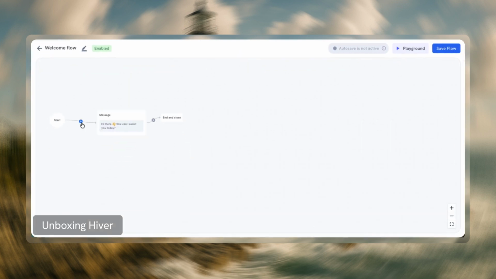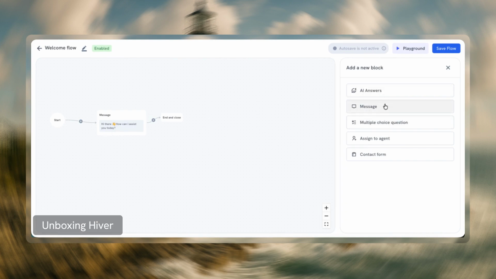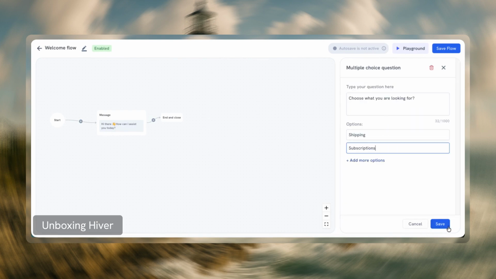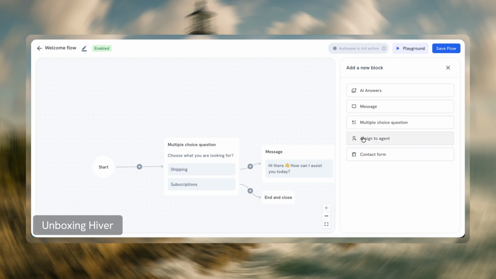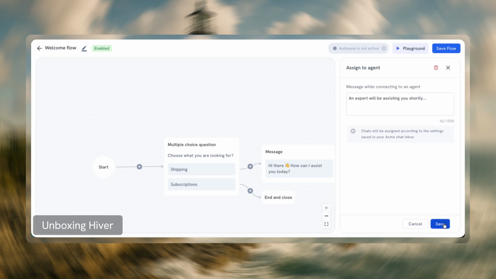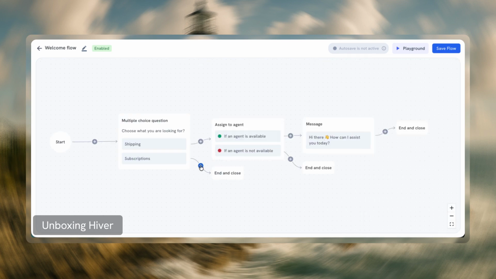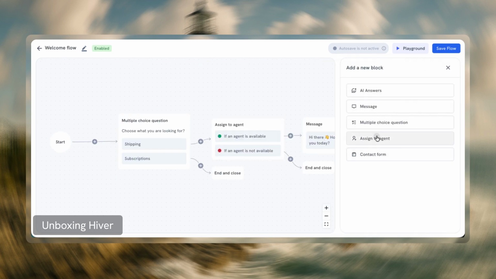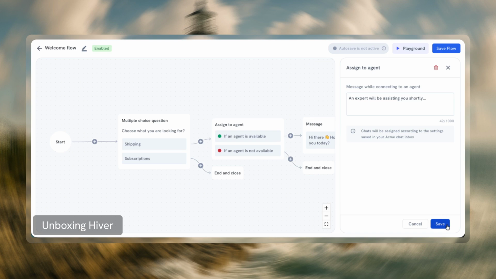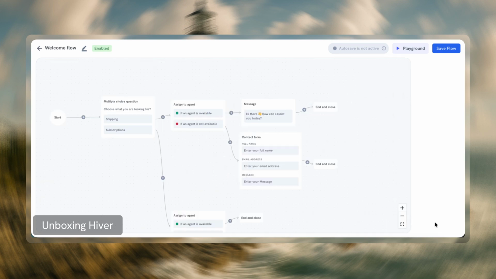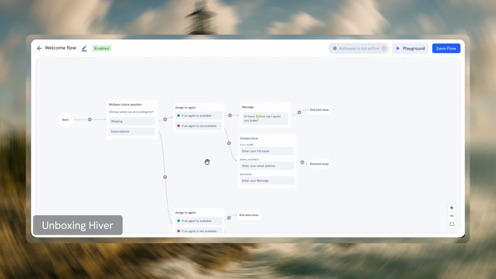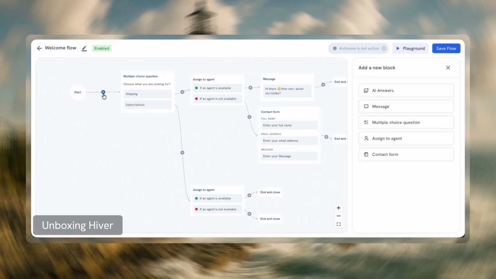Every flow starts with a blank canvas and a start node. From there, you just add steps: messages, multiple choice questions, contact forms, or a step that hands things off to an agent. You connect these blocks to shape the customer journey. Depending on what they choose, or whether your team's online, the flow sends them to the right next step. And on your website, customers move through this one step at a time. Only if they really need a human does it escalate to your team.